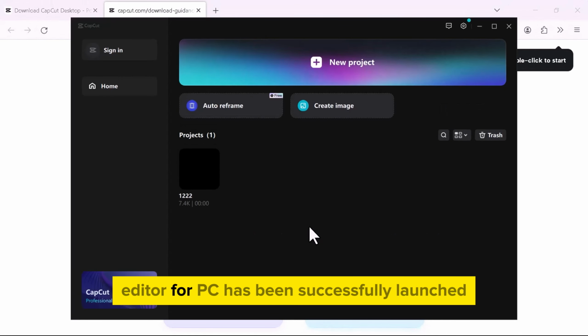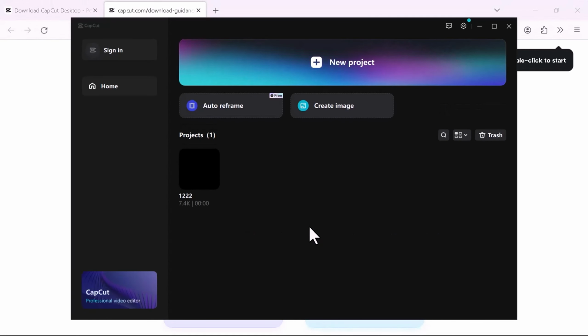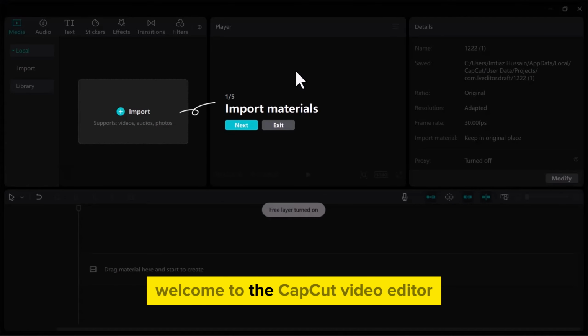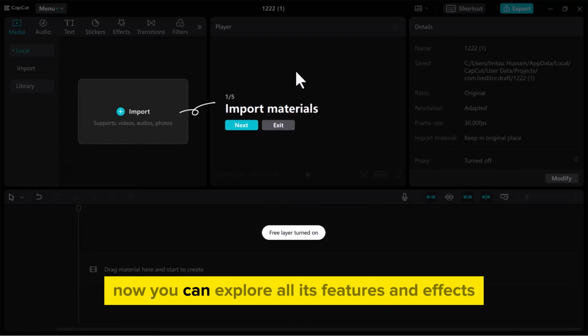Capcut Video Editor for PC has been successfully launched. Open New Project. Welcome to the Capcut Video Editor. Now, you can explore all its features and effects.